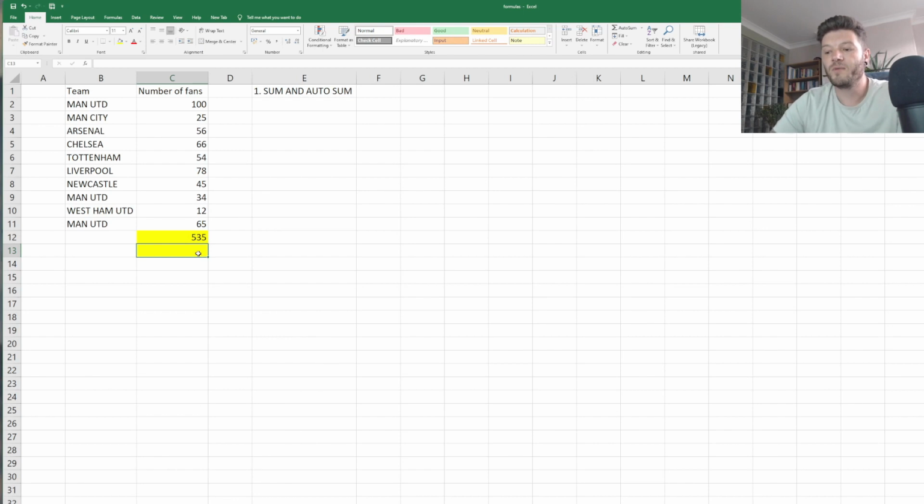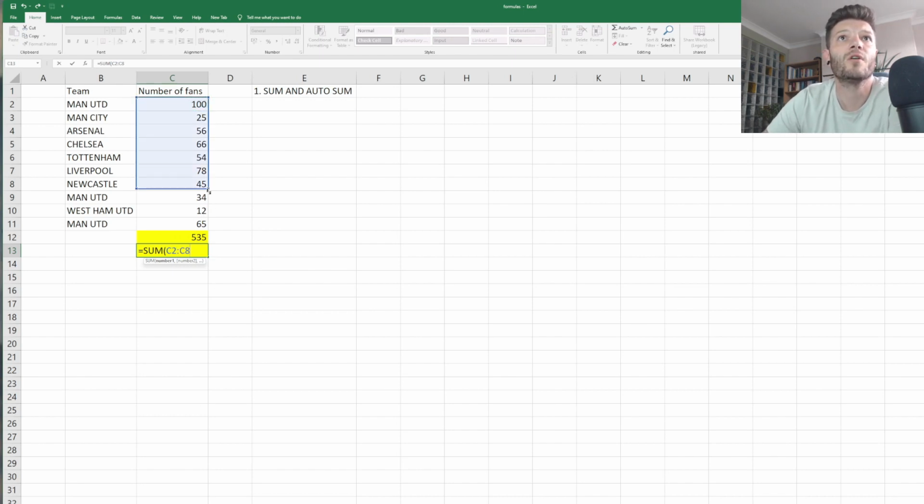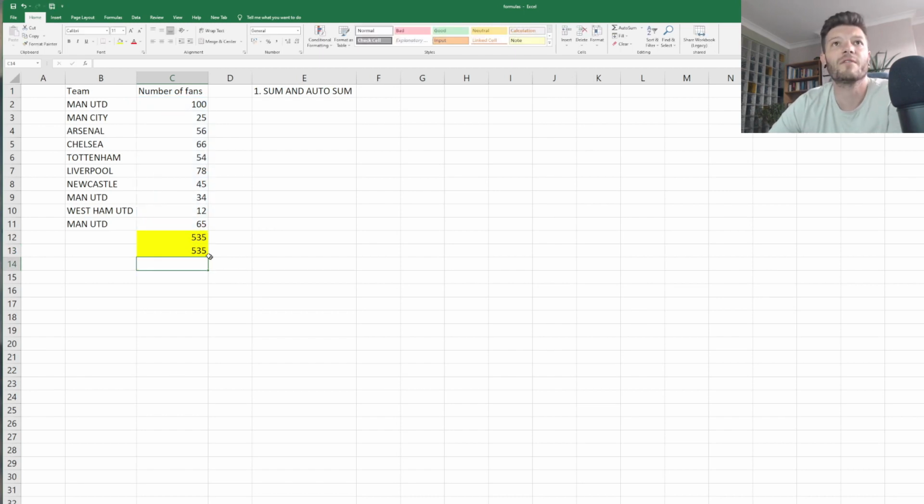The manual way of doing this is doing equals sum, then you do your open bracket and you click on the range. So we'd want to add all these up. So we click on the range and we click on the little square in the corner and drag down. And again, you'll have your full range there, and you can press enter, and again you can see the 535. So that is how you add up a full column of numbers in Excel. It's one of the most used formulas out there and one of the most simple.